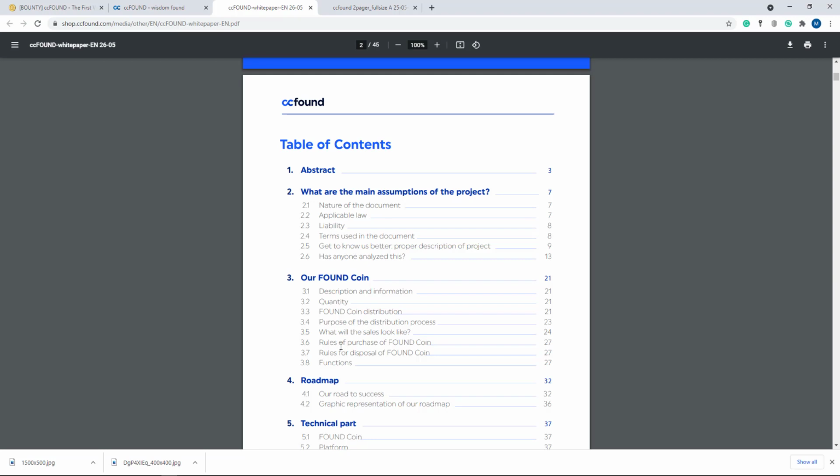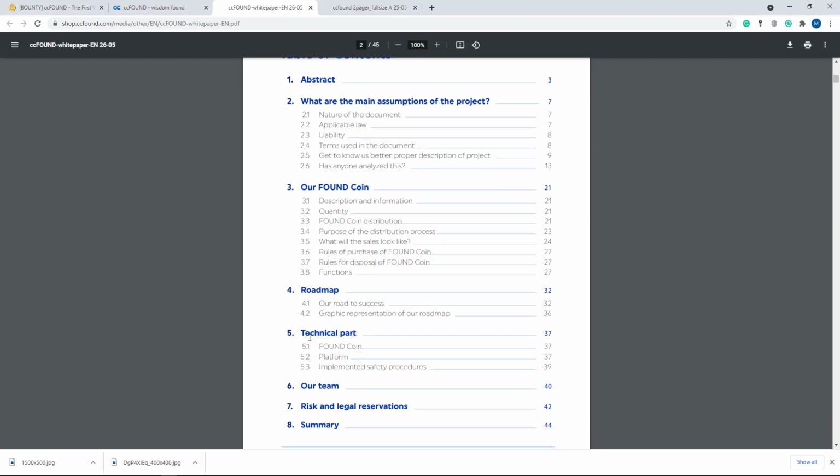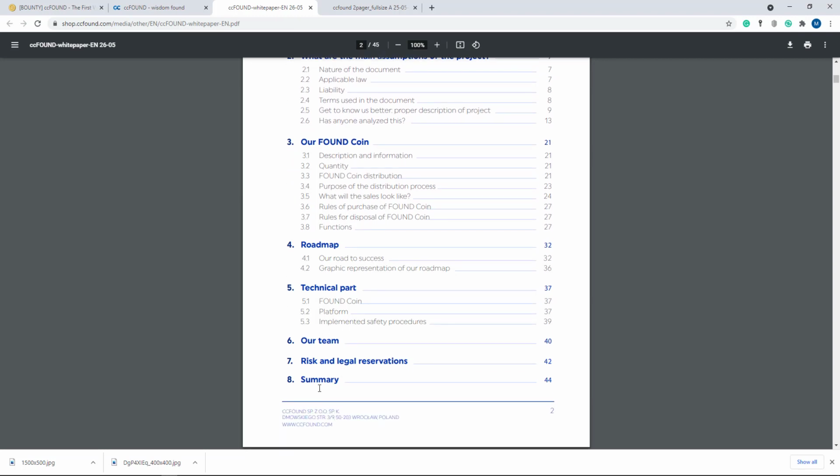look like, rules of purchase of found coin, rules of disposal of found coin, functions, and here the roadmap, their road to success, graphic representation of their roadmap, and here the technical part, found coin platform, implemented safety procedures. So here their token team, and here the risk and legal reservation and their summary.